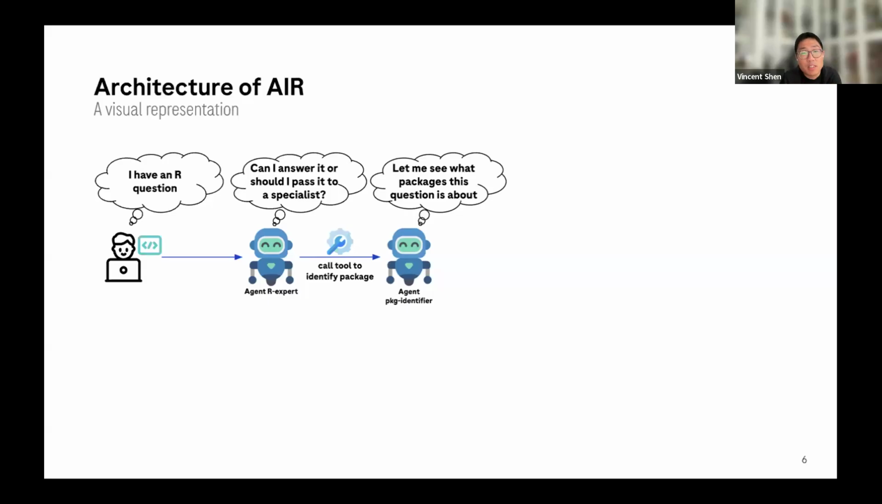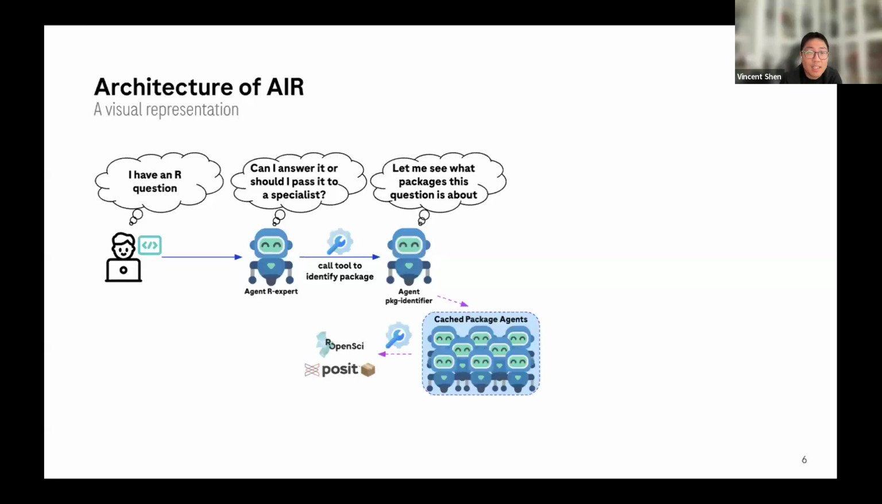So let's say the question is about ggplot2. The R expert will call a tool to identify the ggplot2 package, and then pass it to the next agent. This agent figures out that the question is about ggplot2, and it has a pool of cached package agents. Or, if the question is about a new package that is not yet cached, it will build an agent on the fly to try to answer the question.